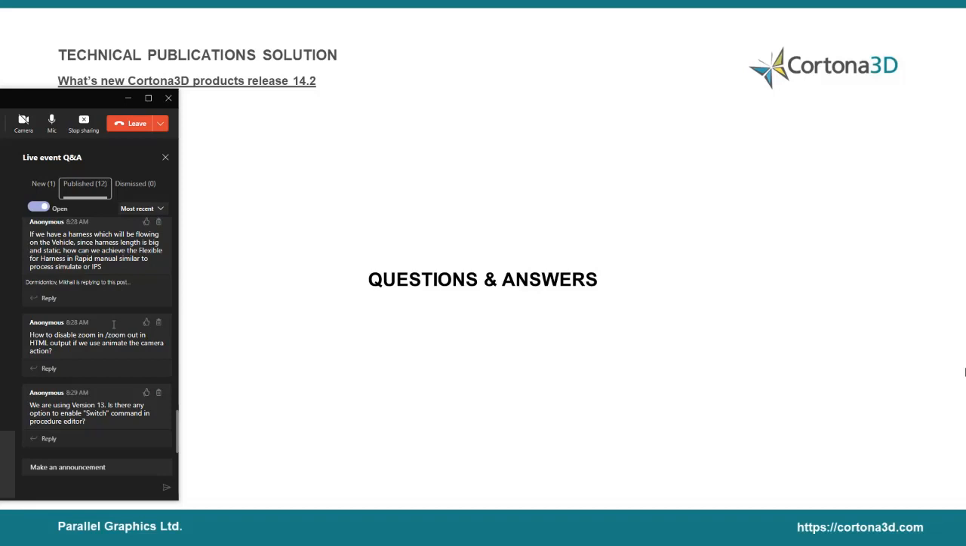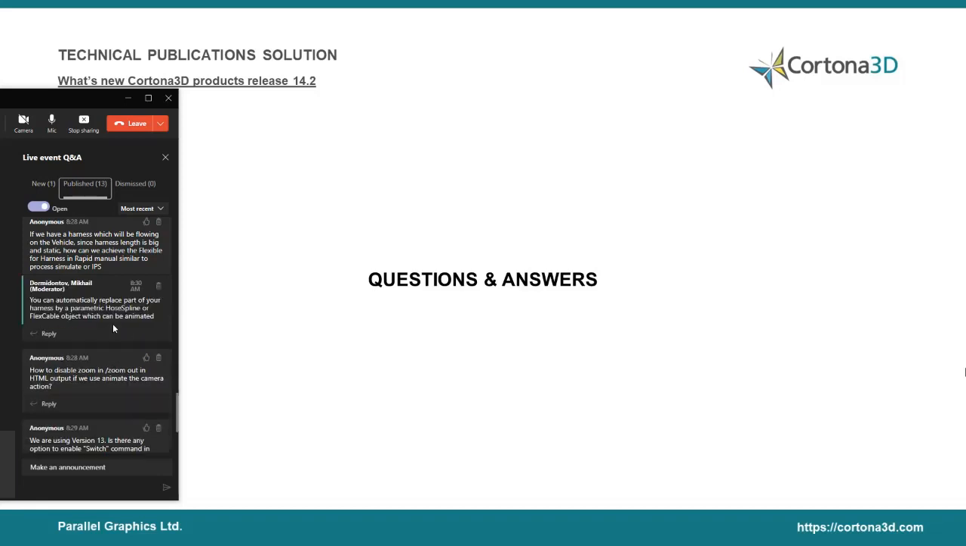By using version 13, is there any option to enable the switch command in the procedure editor? That command is not available in that version. How to disable zoom in, zoom out in HTML output if we use the animate camera action? Perhaps my colleagues will assist me in this, but as far as I recall, we don't have ready-made publish options for that.